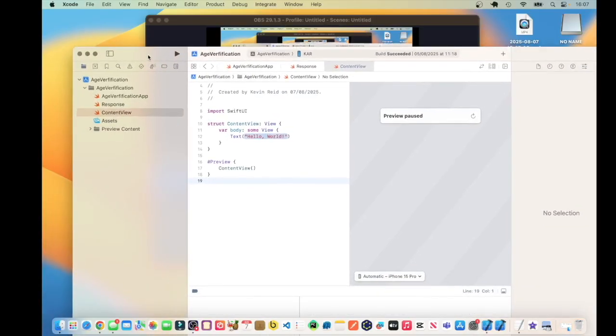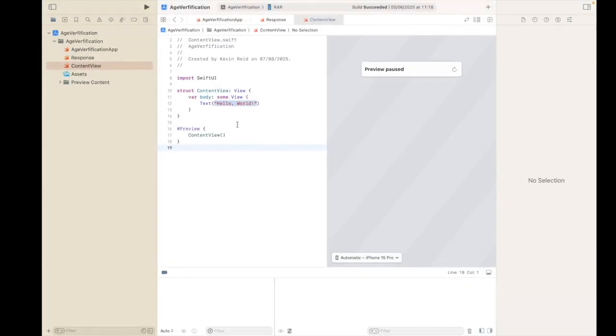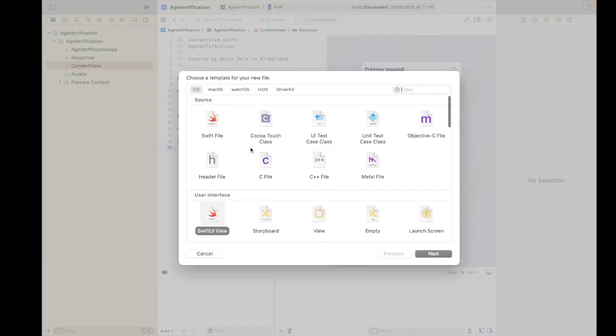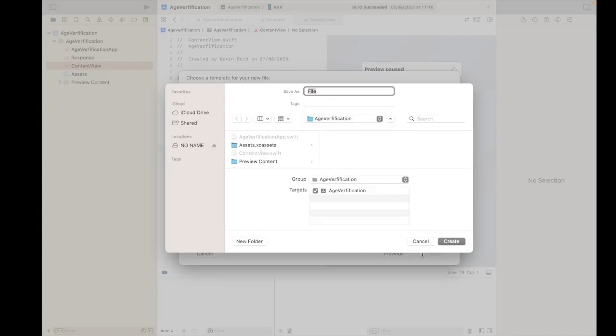The next struct we need to create is our scanner view. The purpose of the scanner view is to enable the user to extract the date of birth from the image. We also need to use VisionKit. So let's create the view now. Select Swift File, click on Next. Call the file ScannerView.